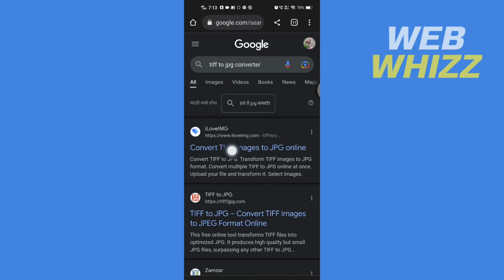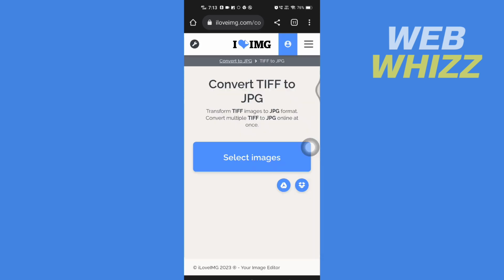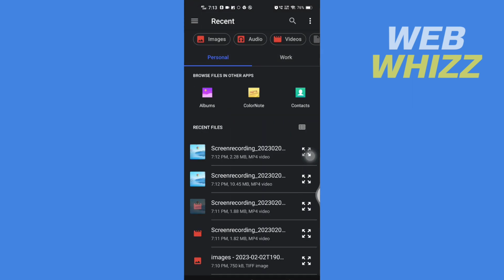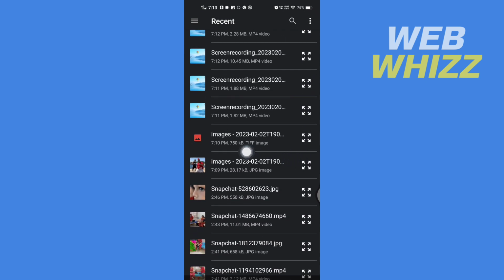Then go to this first website. Then here tap on select images. Then go to your phone's file. And then from here select the Tiff file. So I have this Tiff file, so I'm gonna tap on it to open.